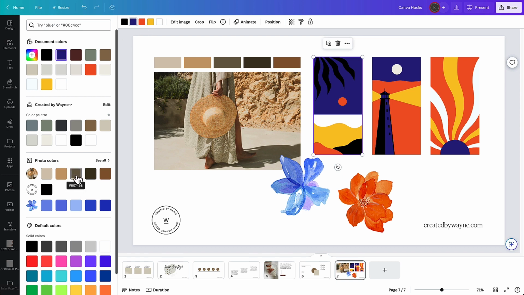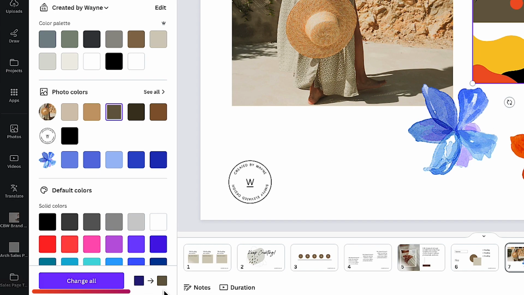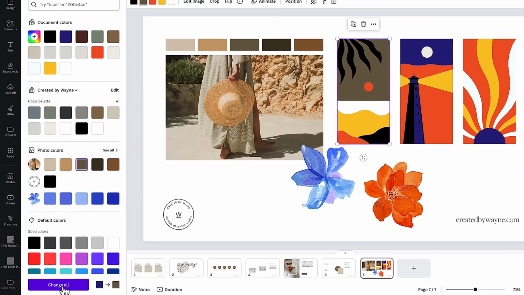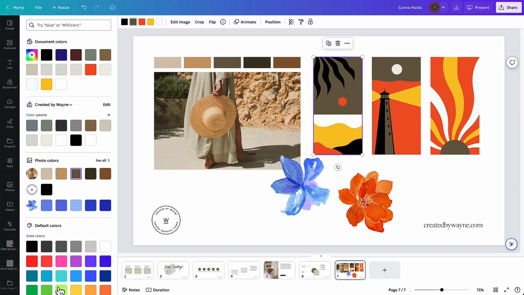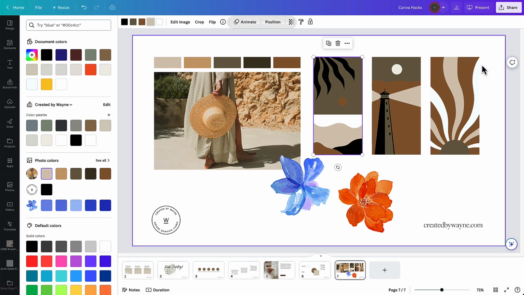So if I click on that, it will change the blue in that element. But it will then again bring up this option at the bottom to change all elements that have that blue to having that khaki color. So if I click change all, you'll see it does so in all three of these. And then I can just do the same thing for any of the other colors that are in these designs so that I can get a consistent range of colors right across all of the elements that are in here.